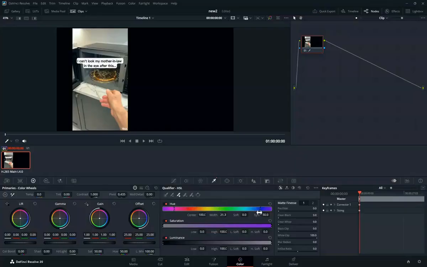If you want to be more precise, you can use the White Balance Picker tool. Click on the eyedropper icon in the Color Wheels section. Then click on a neutral area of your footage, like something that should be white or gray. This tool automatically adjusts the temperature and tint based on your selection. If the automatic adjustment doesn't get it quite right, you can manually tweak the sliders afterward.